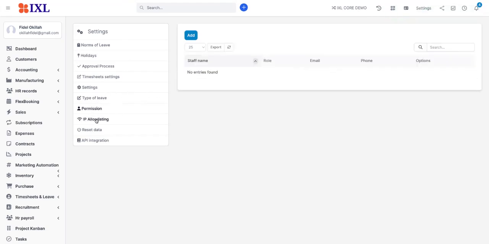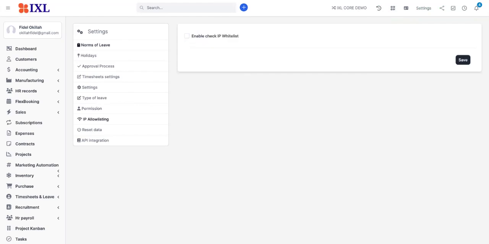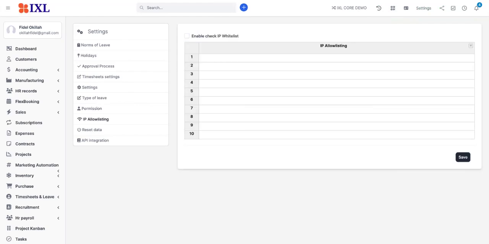IP allow listing. This will allow certain IPs. This allows IP login. So whenever we're doing login via IP, once somebody logs in from a specific IP location, the system would consider that staff has come through. So we can whitelist a specific IP address. This will be in our different offices, and once a staff logs in and is in that IP area, they are able to log in to the system.